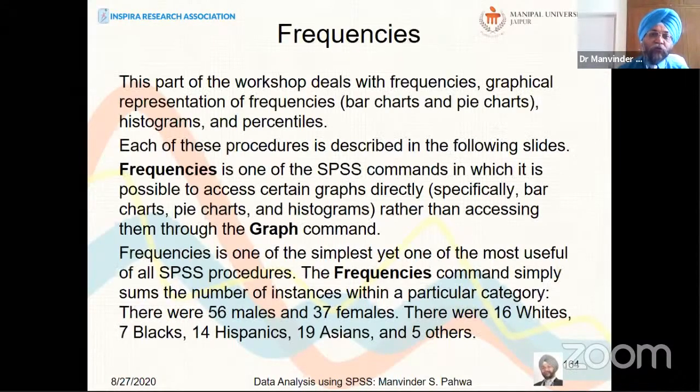So this part of the workshop deals with frequencies, and the best presentation of frequencies is the graphical presentation, right? So bar chart, pie chart, histograms, percentiles, we will be going with this. Each of these processes is described in the following slides. Frequency is one of the SPSS commands in which it is possible to access certain graphs directly, specifically bar charts, pie charts, and histograms, rather than accessing them through the graph command. So you can use the graph command also, or you can use the frequency command in order to prepare all these charts.